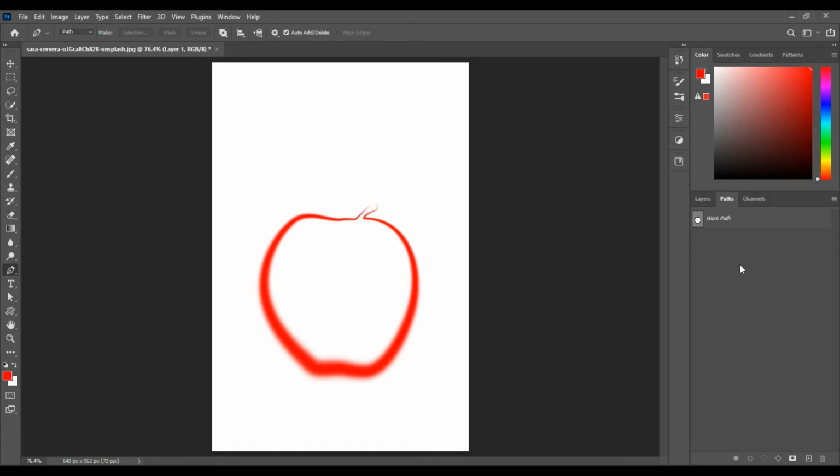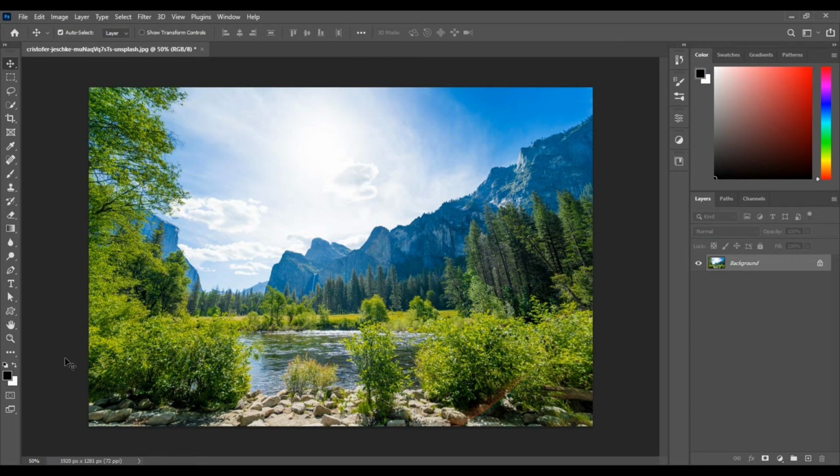Click on an empty space in the Paths panel to deselect the path. And this is how you create this stroke path effect.